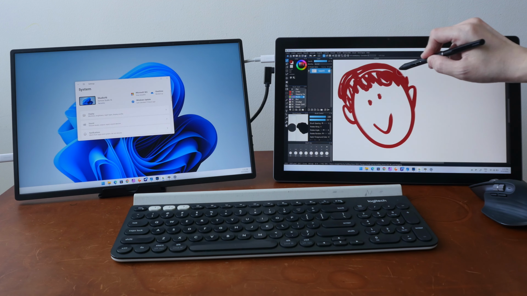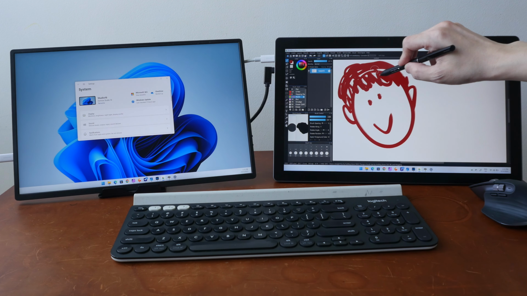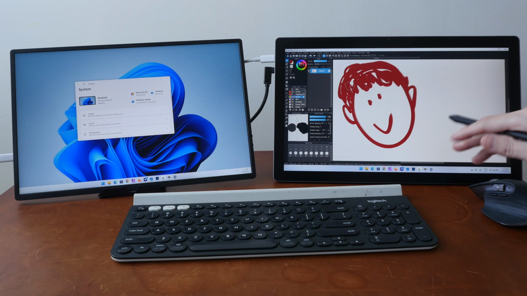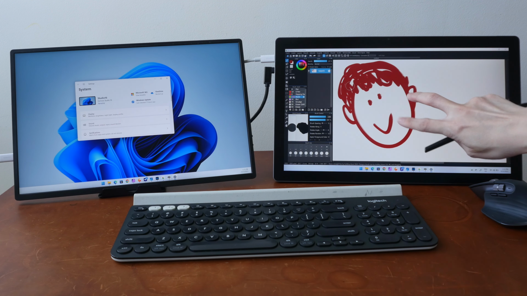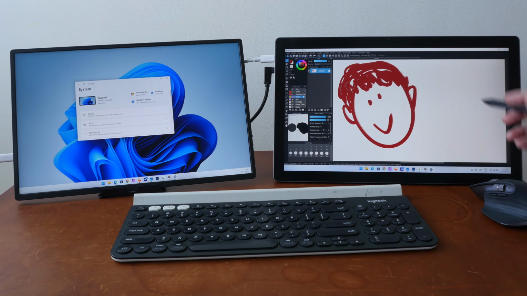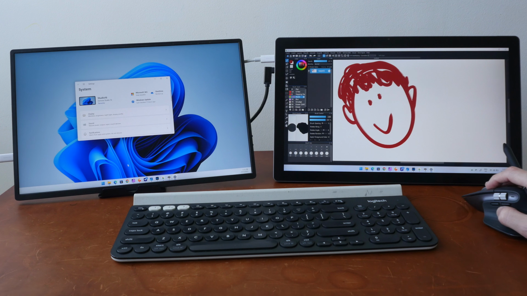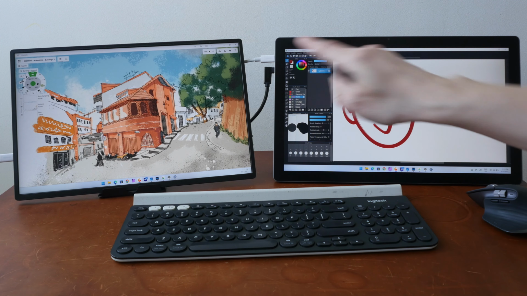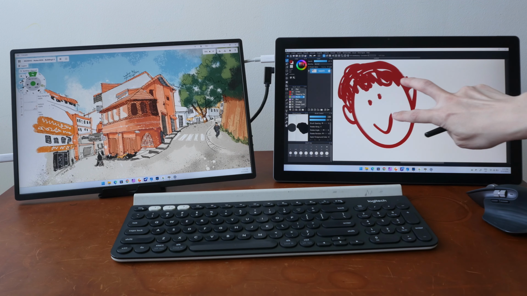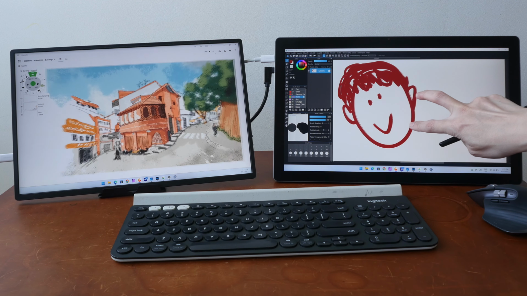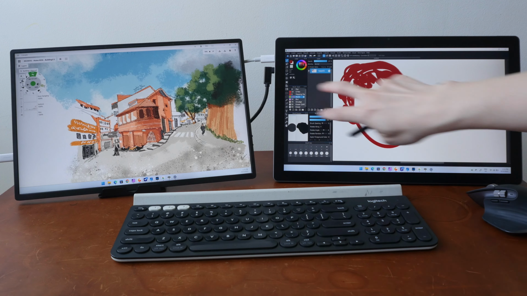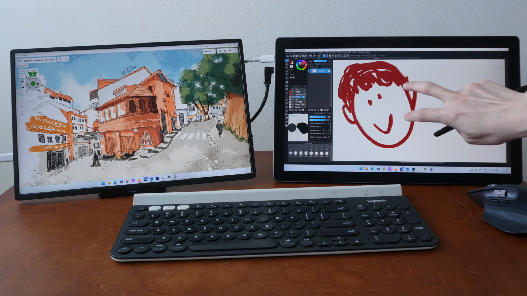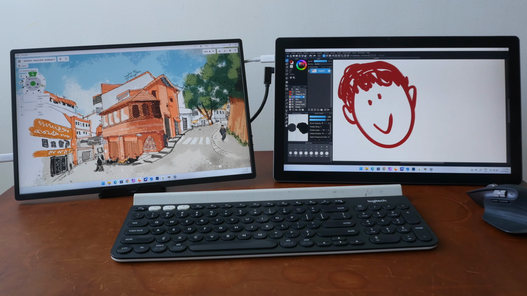Now there is one bug that I discovered at the time of making this review. If I use my finger gestures now to zoom in and out, notice nothing happens. That's because the finger gesture is actually affecting this display. So if I zoom in and out, notice I'm actually controlling that display. So this is definitely a bug that Huion needs to fix.